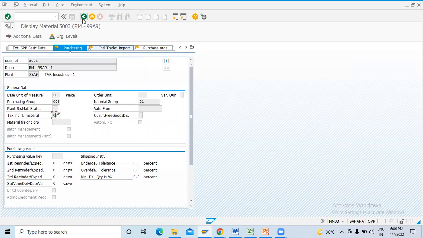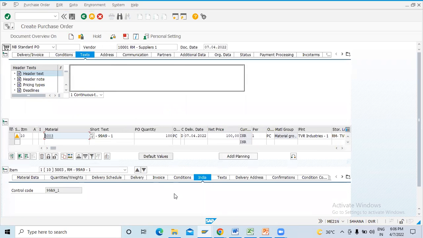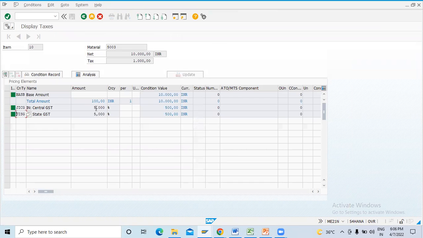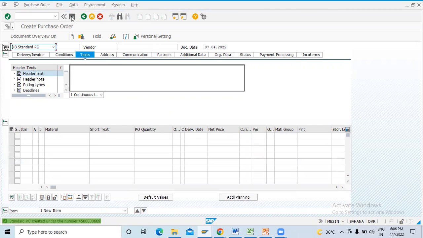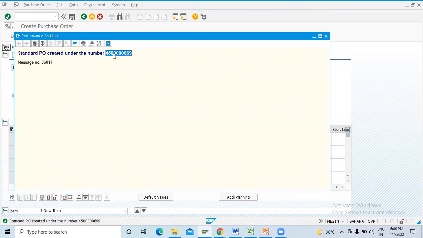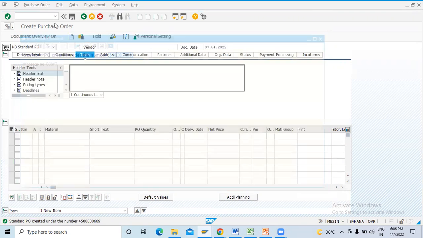Just come back. Code, we have seen everything. And this is the percentage which we have maintained at condition, 5%. Just come back and save the PO. This is the purchase order we have posted. Just copy this.